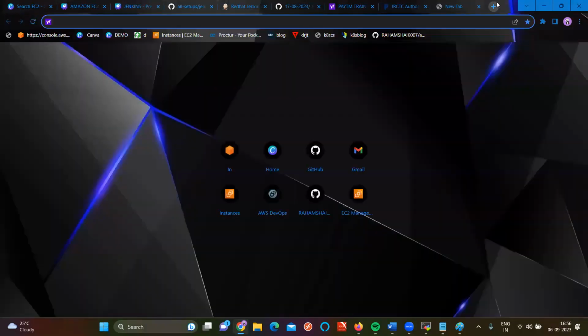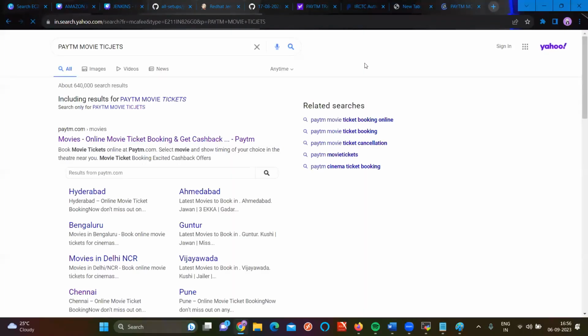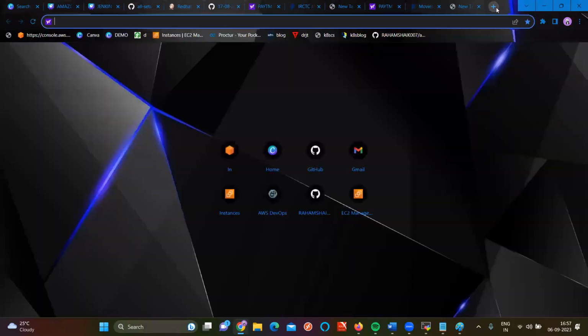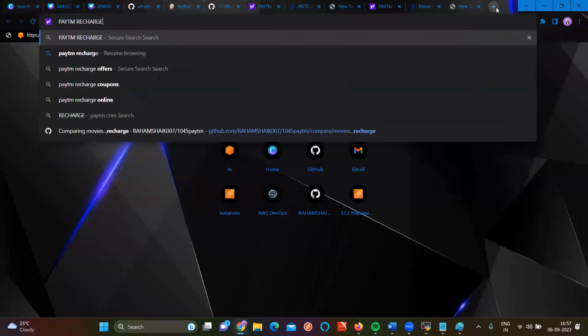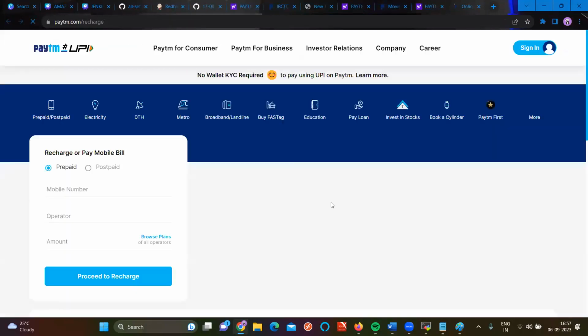Now, second user wants to book the movie tickets. So Jawan movie is coming now. So he just wants to book the movie tickets. Simply Paytm movie tickets. Sir, I send request to the server. I ordered, I want to get the movie tickets. Server is giving me the movie tickets or not, sir? Next, one more user wants to recharge his mobile. Again, what he'll do? Paytm recharge. Now, server is going to send me the recharge service or not, sir?